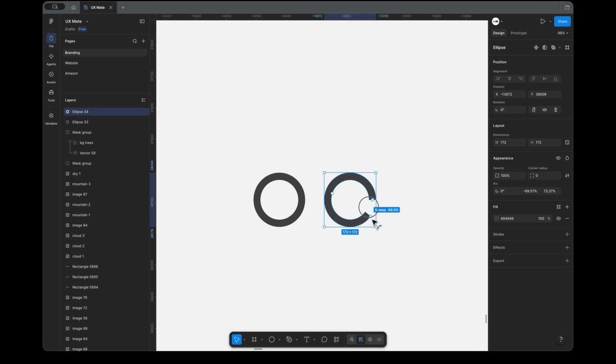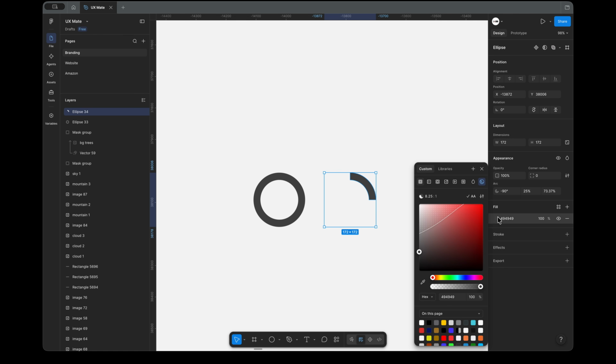And we're going to adjust the sweep property, so let's start it at -90, and then we have a sweep of 25%. Okay, and I'm just going to add a color to this. You can add any color.